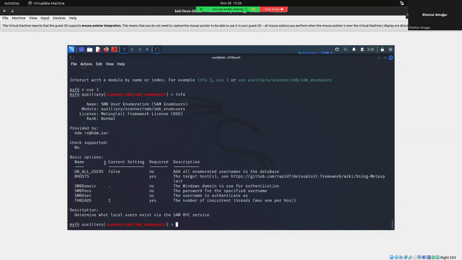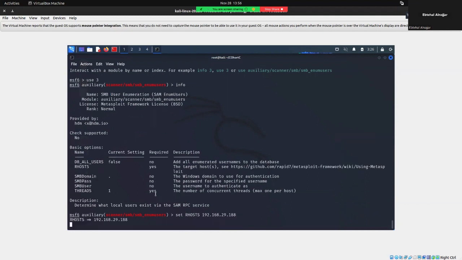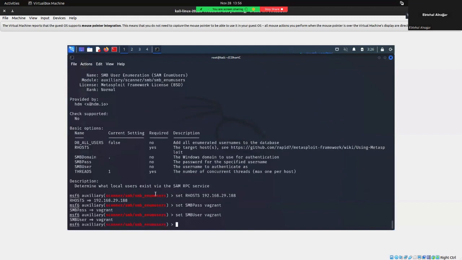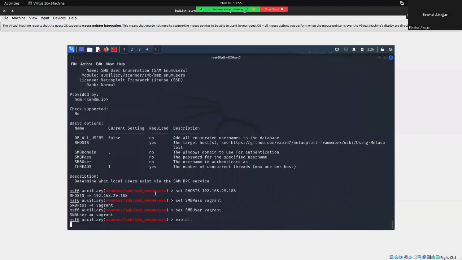So now we have to set up the RHOSTS. We have to set up the domain. We don't know the domain, so we'll keep it as it is. Then we have to give the SMB user and password. Since we already know them, we'll use vagrant. If we used a file, it's gonna take time and the session would end without finishing. So SMB pass is vagrant and SMB user is vagrant. Then we can run either exploit or run. I personally love to write exploit, it sounds more fun and cool. You can use any other if you want.